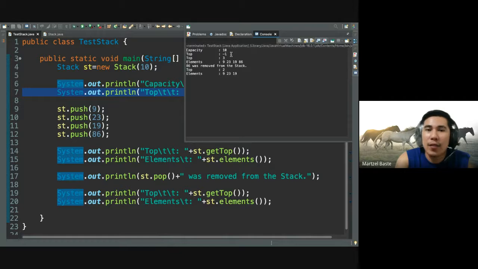Our top is -1. Katong wala pa ta nag-insert. So, nag-push na ta. Atong top na himo ng 3. So, which ang elements na to are 9, 23, 19, 86. Now, karon we have 86 was removed from the stack because that's the last inserted element in our stack. And we just pop it. No, pwede nimo na dili i-display. Kung dili na nimo i-display, of course, dili mo display na 86 was removed from the stack.